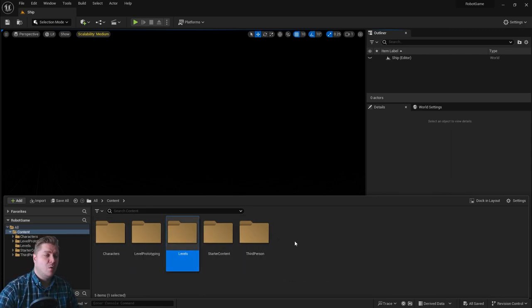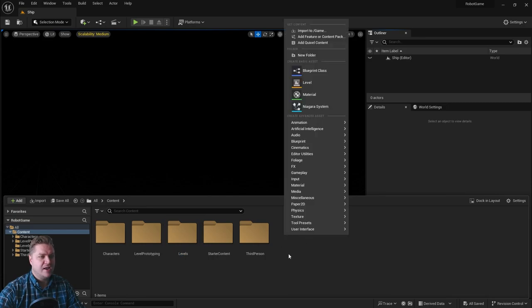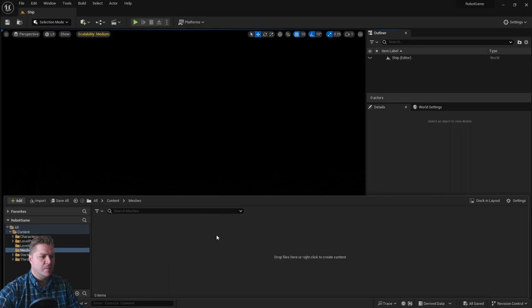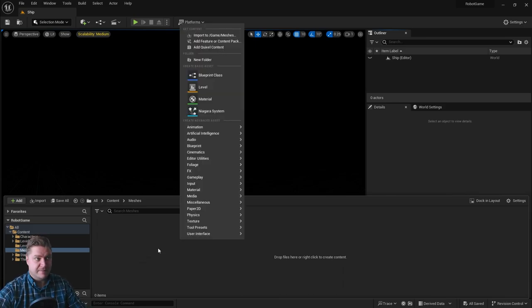We now need another one, which we're going to call meshes. So right click in some empty space, go to new folder, give it a name. I'm going to call this one meshes. Beautiful. And then open that folder up. It's this folder that we're going to put our first mesh in. We're going to get a piece of floor and bring that in. So right click in the empty space in that folder, and then up at the top, you've got the option to import to game/meshes, which is the folder we're in.